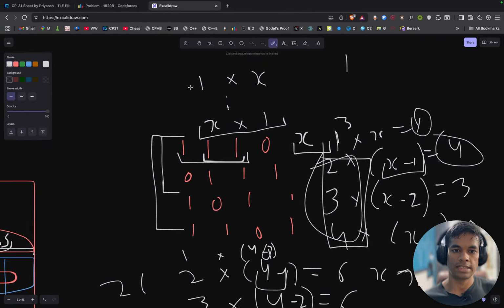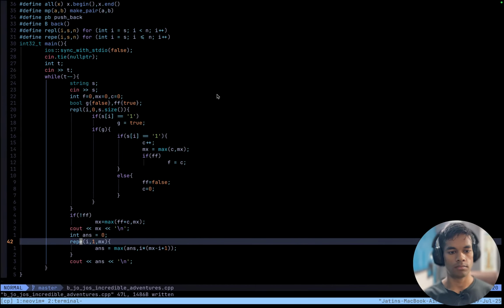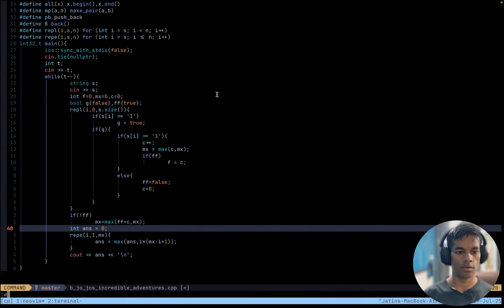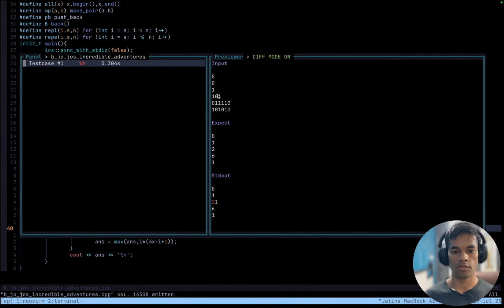I am starting at this equal to 1. This can go up till x, even equal to x. Yeah, cool. This should fix some things. Okay, it does, except this one. Except this one.